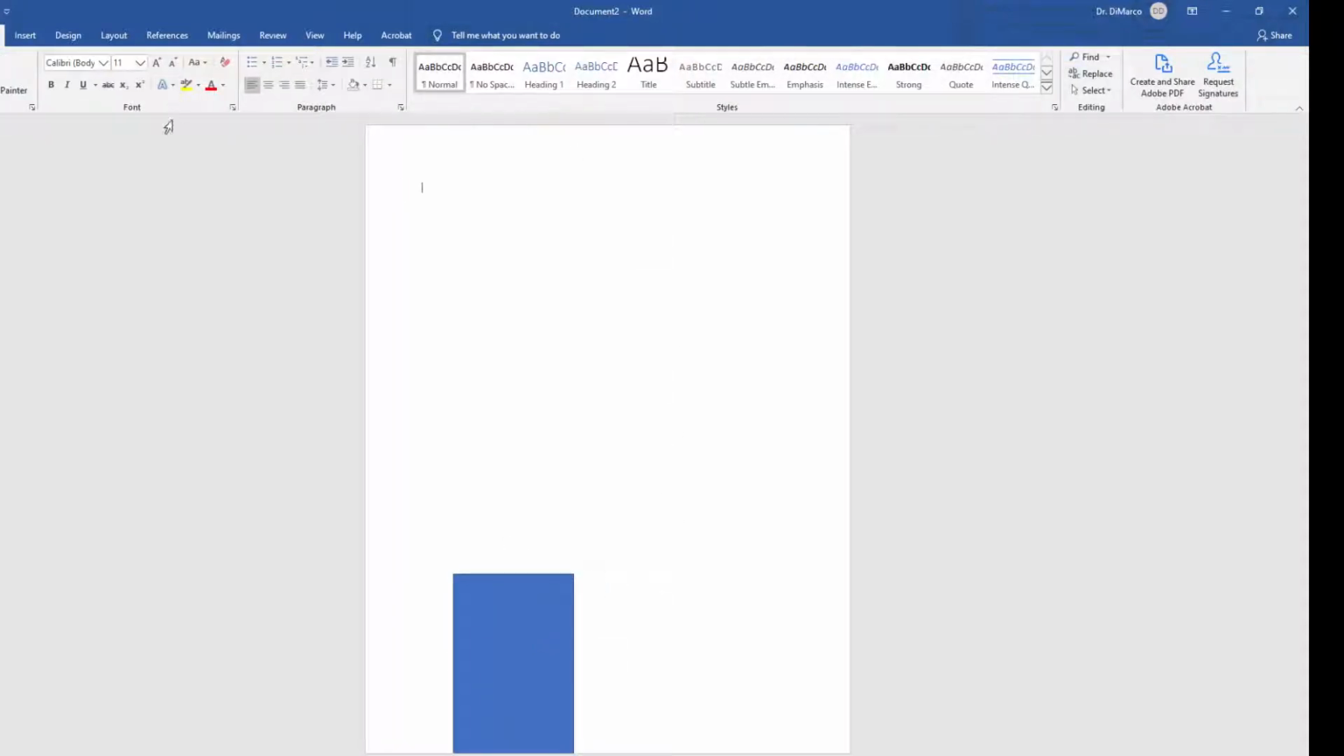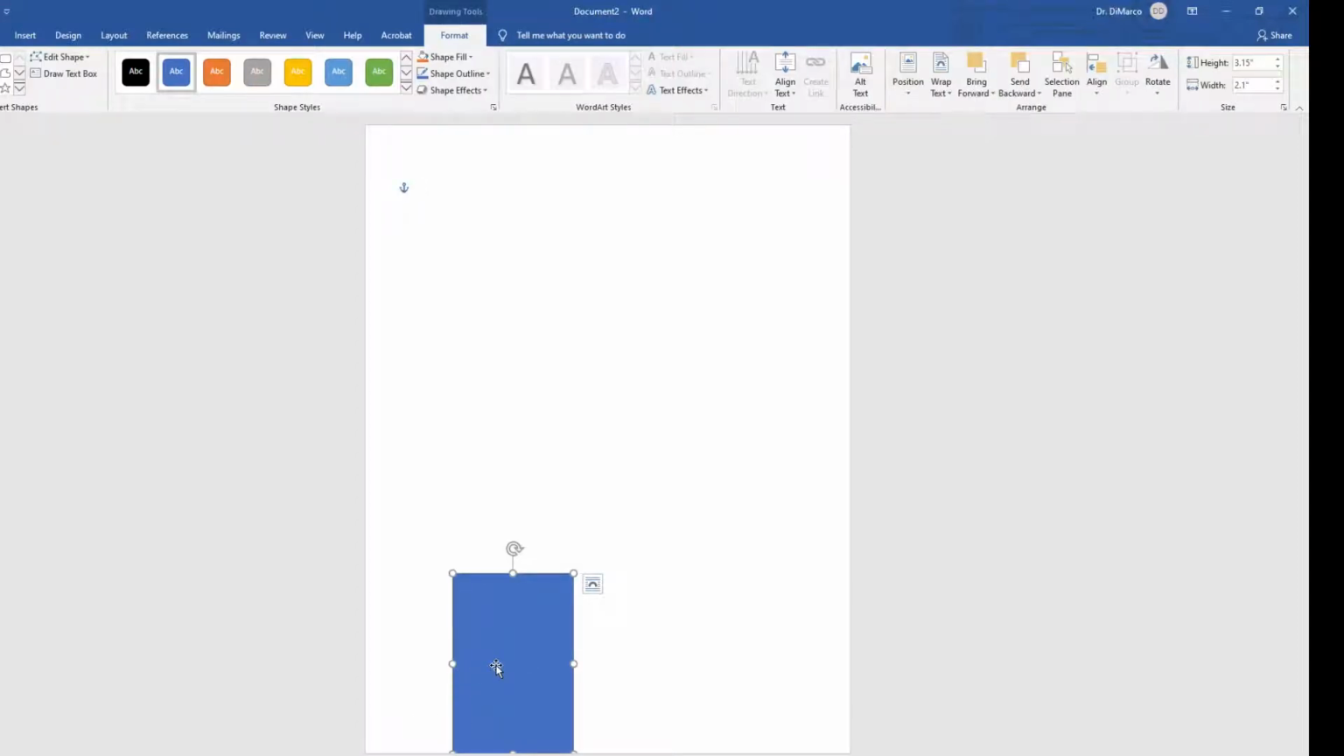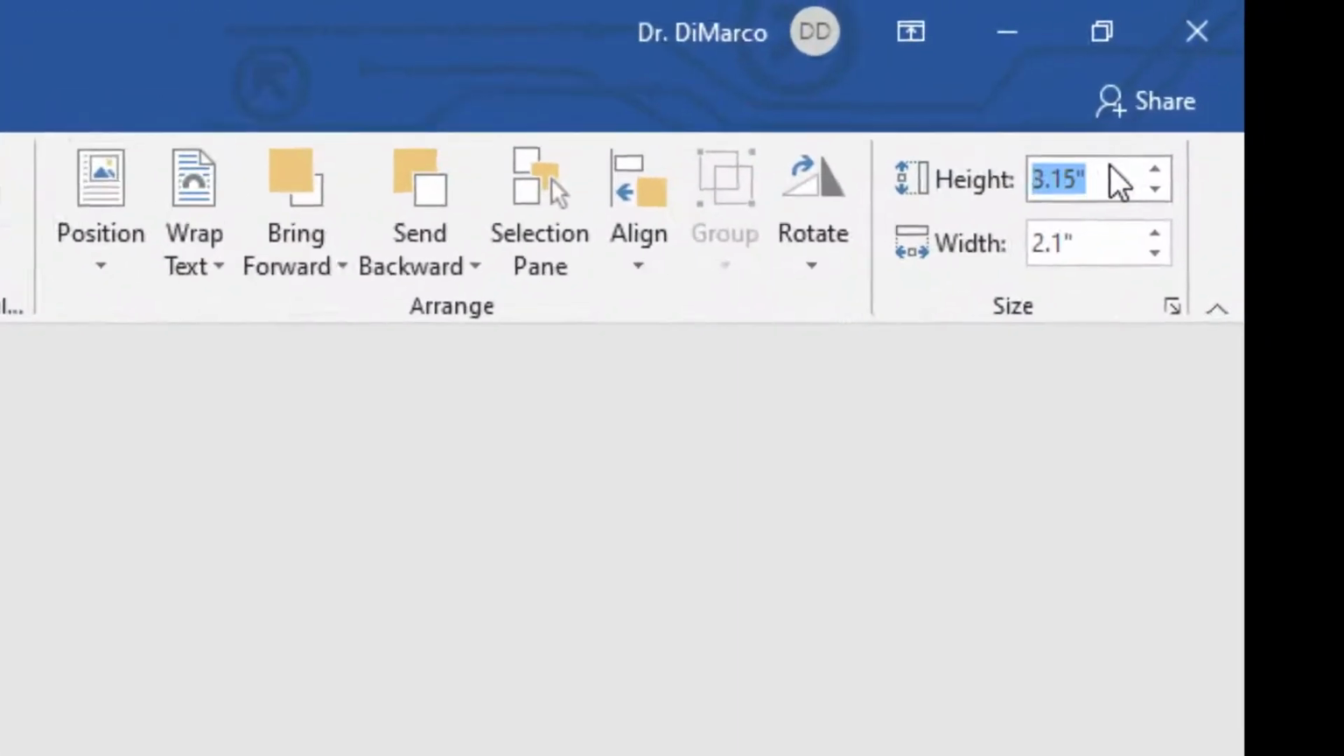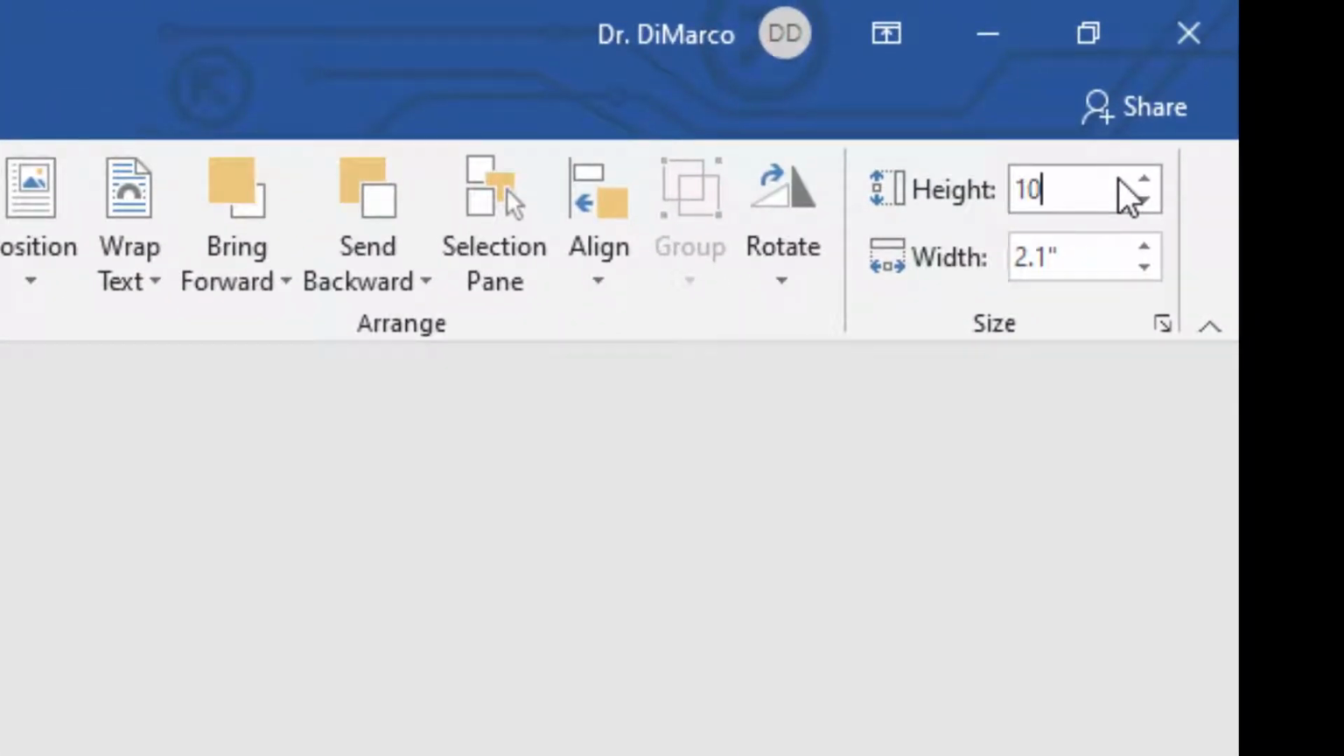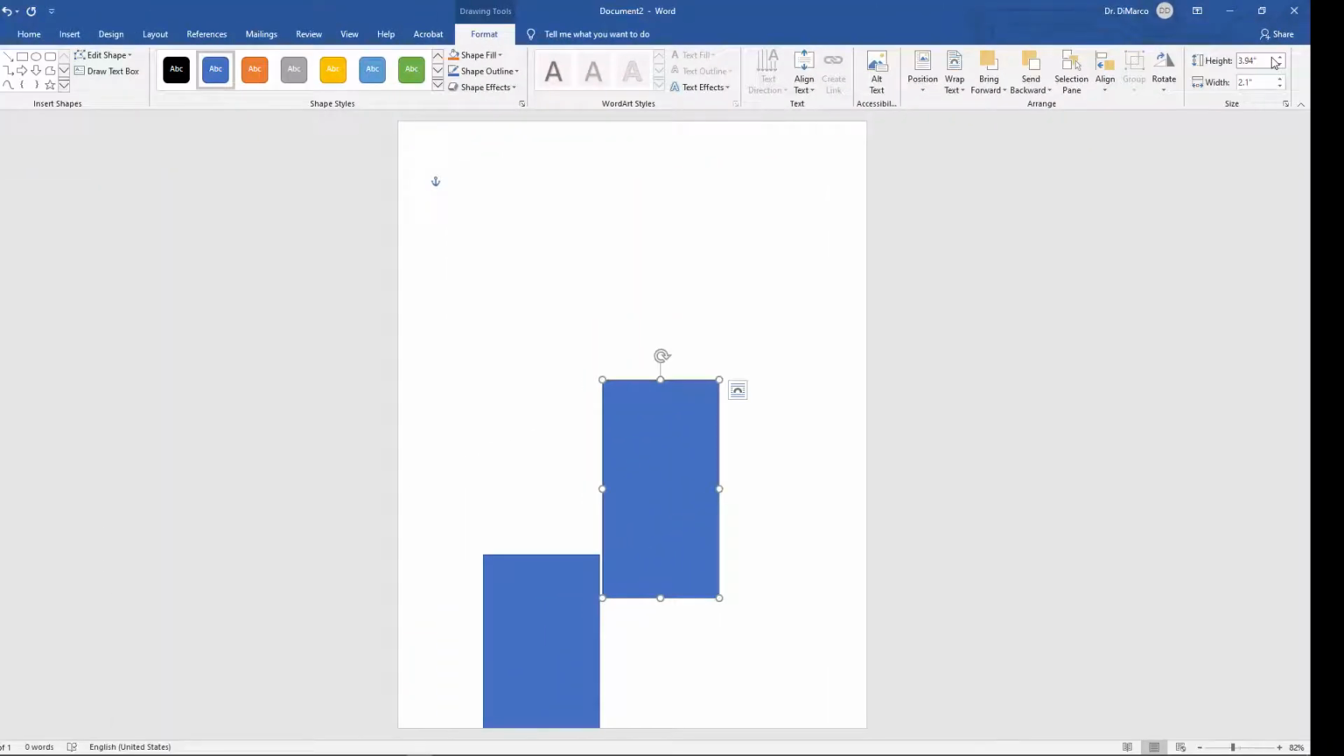The next box we need to have is a 10 cm box. So we can just take this and do Command C and Command V, copy and paste it, and now this has to be 10. So again, we go in, we highlight, we type in 10 cm, and now we get 10 centimeters.